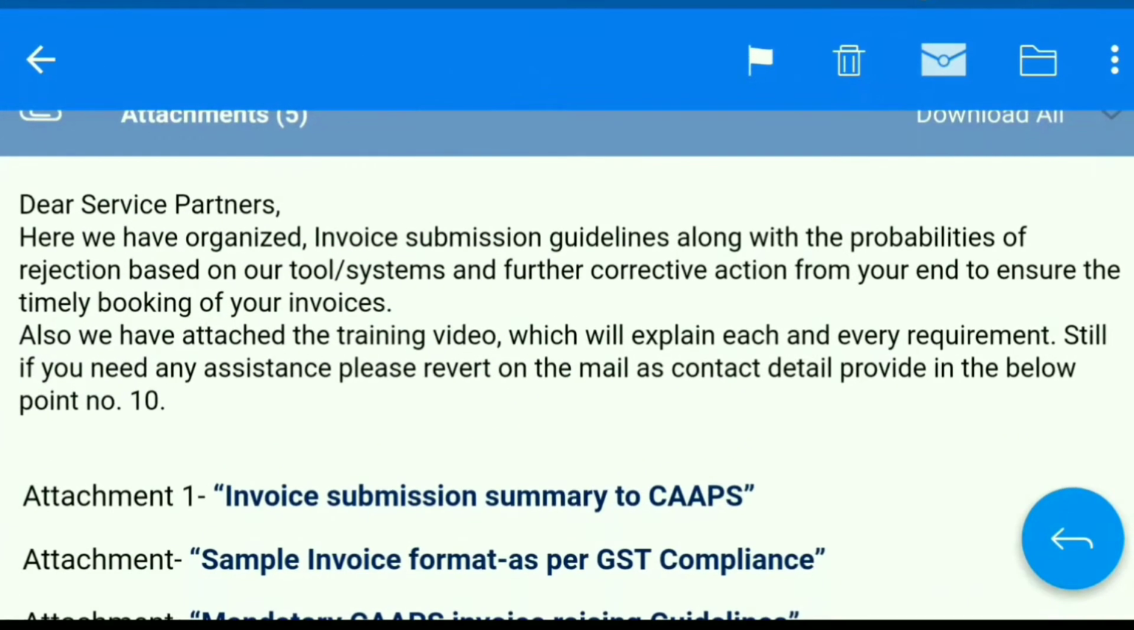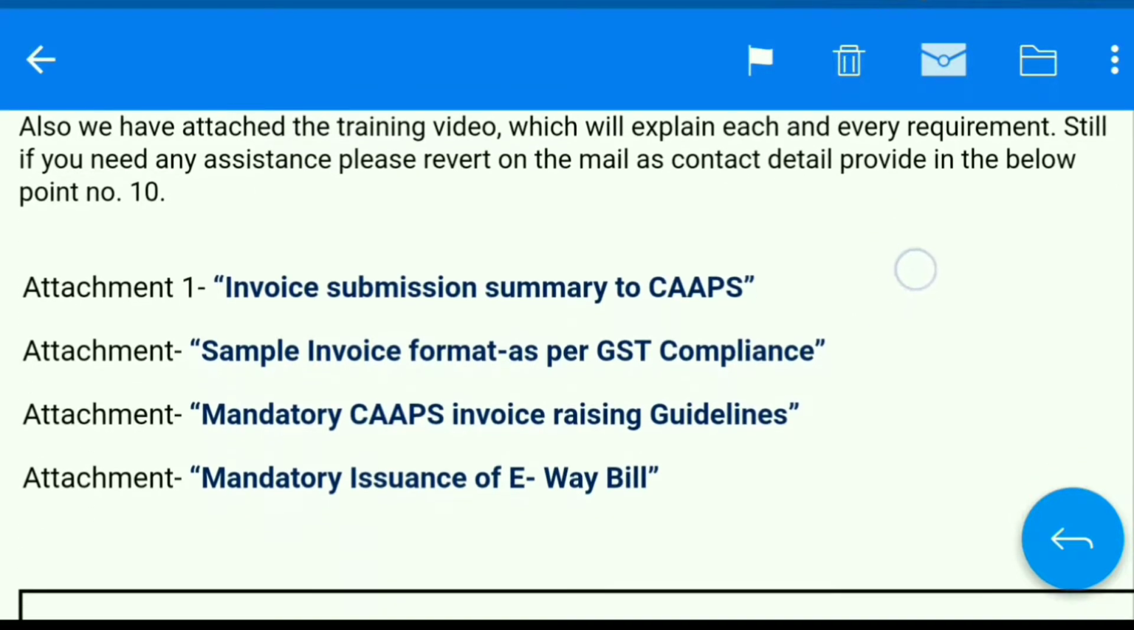Dear service partners, here we have organized invoice submission guidelines along with the probabilities of rejection based on our CAPS tool and JD system, and further corrective action from your end to ensure the timely booking of your invoices. Also, in this video, I will explain each and every requirement. Still, if you need assistance, please revert on the mail as per the contact details provided in point number 10 below.